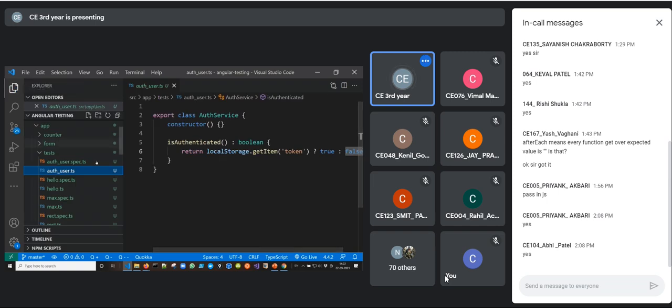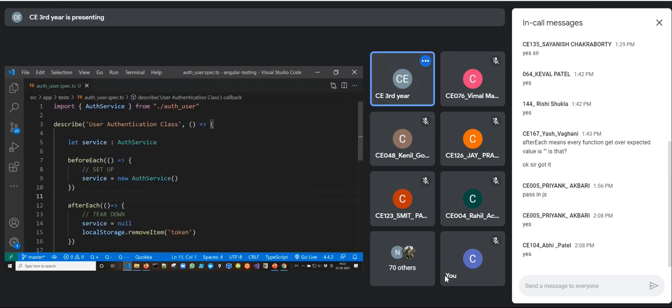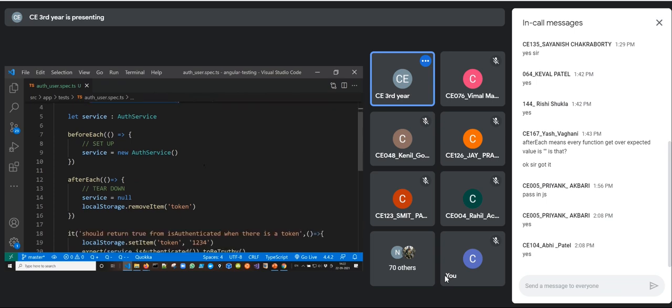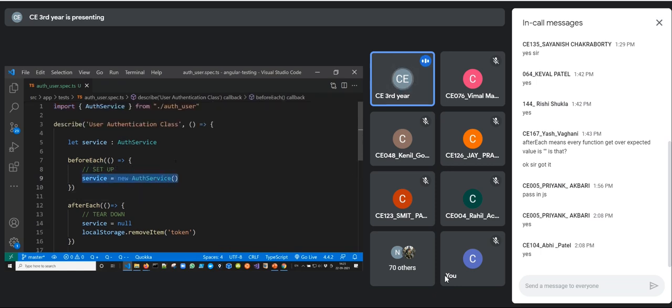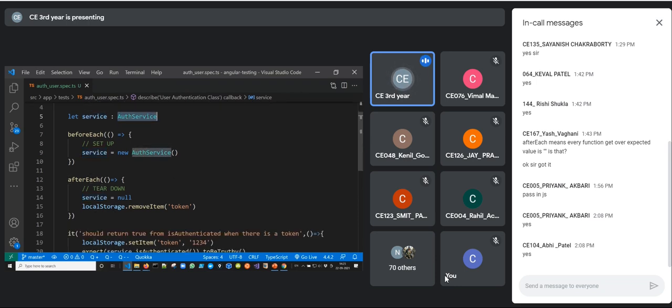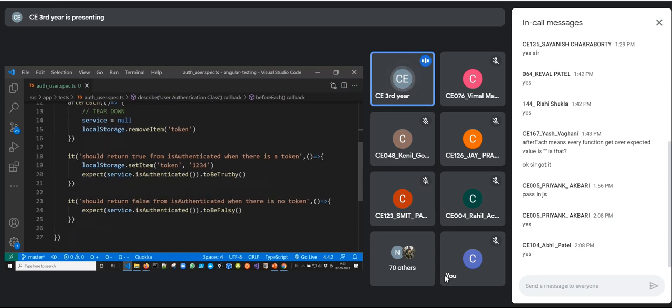And now let us see the corresponding testing code. So this is our test suite. We are setting up a beforeEach function. What we do, we create an instance of the service. So here we have the service variable of type authentication service. We create an instance of it before execution of each test case, and once it is over, we set it to null.